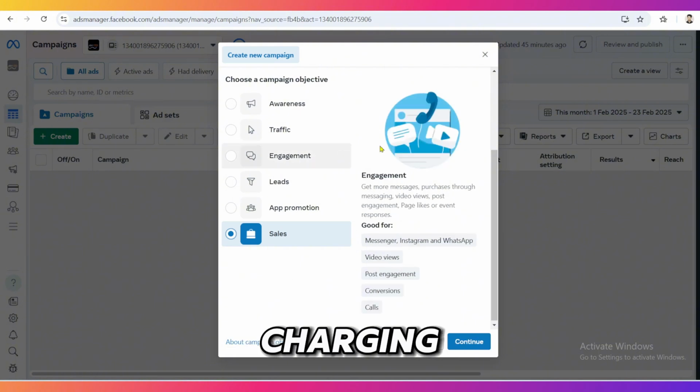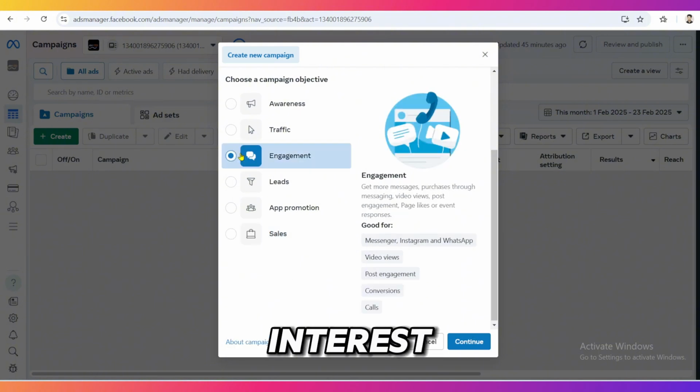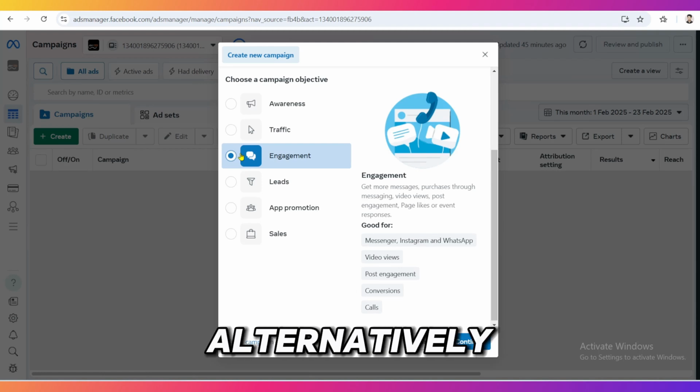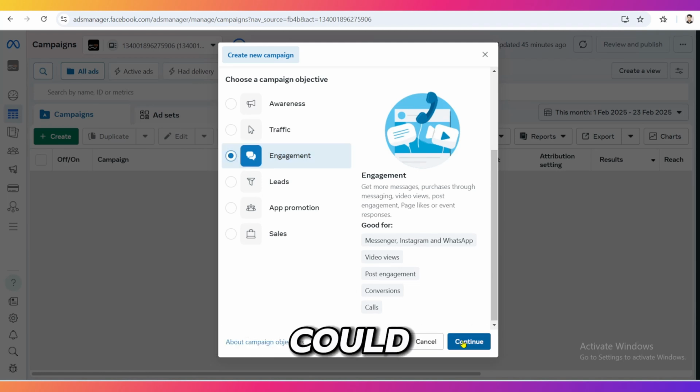For our phone charging dock, let's focus on engagement to build interest and drive direct messages. Alternatively, if you're selling online, you could choose traffic to send users to your website or conversions to track sales.